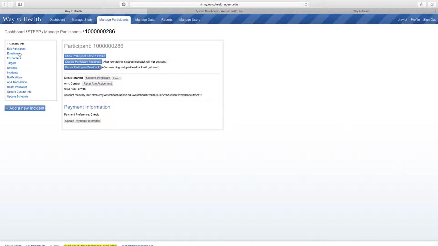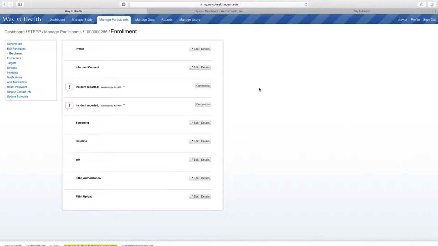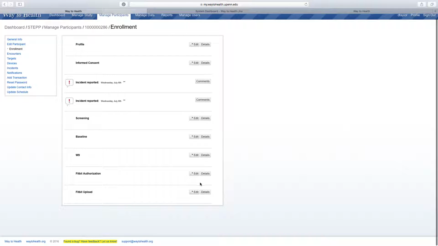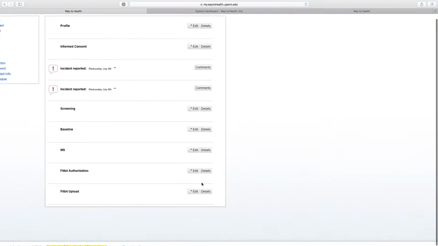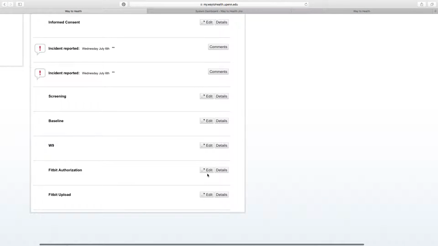Nice. All right. So, if I go into enrollment here, if you're doing it on the back end, you'll see the complete buttons here for you to go through each step. And for Fitbit, you can put in your Fitbit account credentials, and it should make sure it's authorizing correctly.